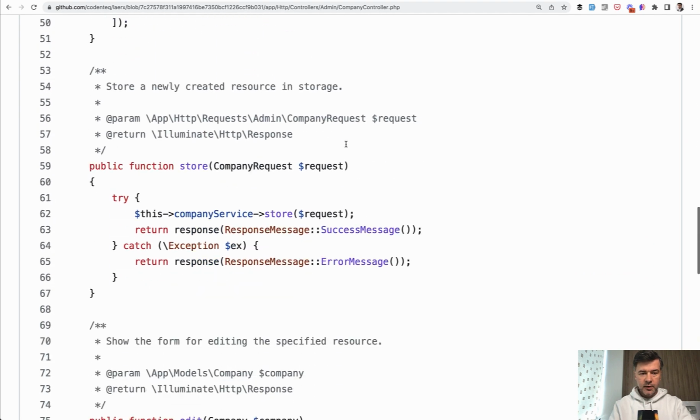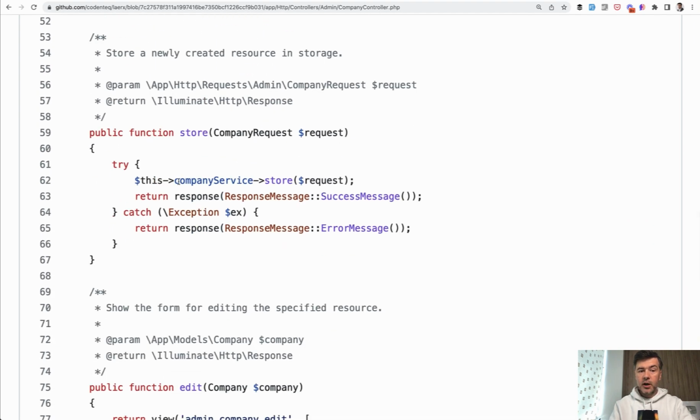In the store method of the same controller, we have try catch here. Try create the company. If some exception happens, return the error. So as you can see, controller, then service, service, and service, 3 layers deep. Interesting example.